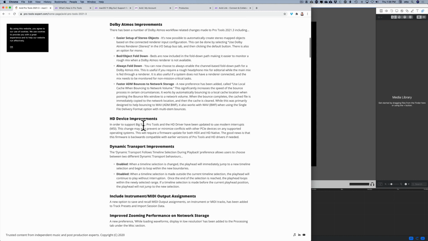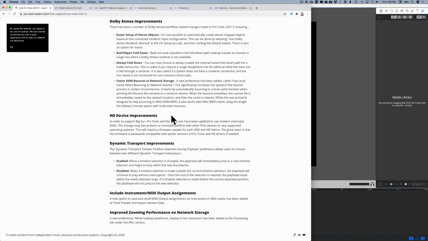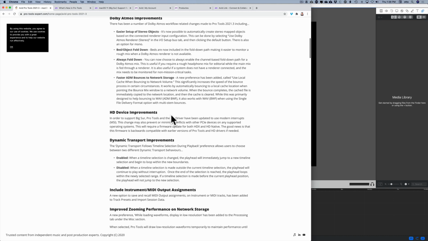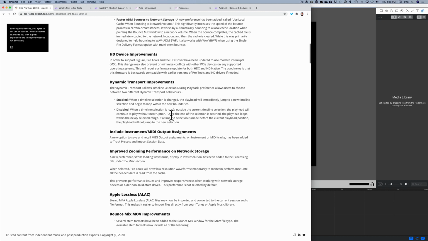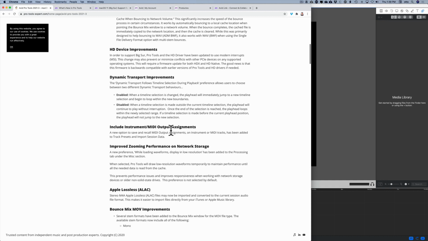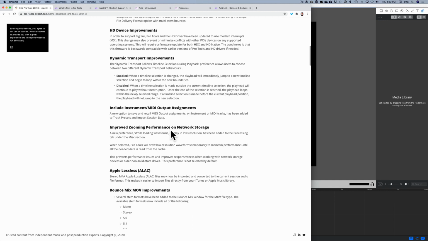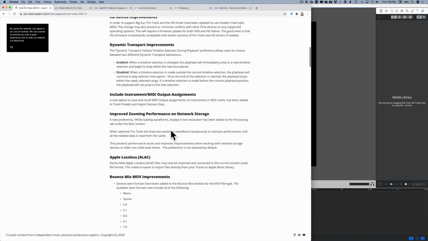But going through this list of improvements, you also find different options to save and record MIDI output assignments. That's something that makes more sense if you already know how to work with MIDI, and something that I'll be happy to show in other videos.